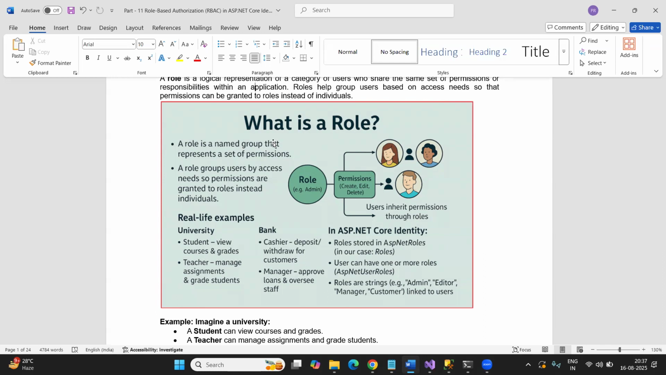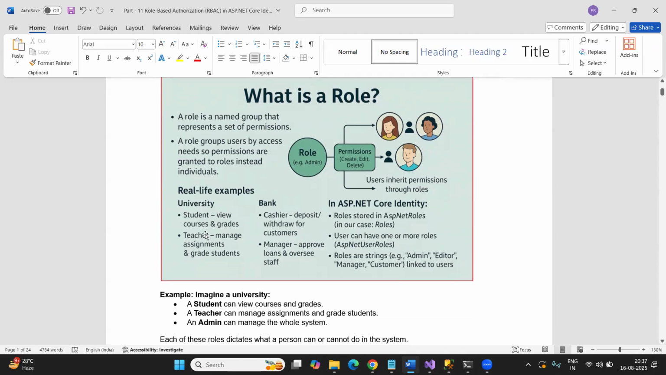So that is the benefit of a role. Now if you take real-time applications, let's take the example of a university. In a university, the student can view the course details and verify what grades they are getting. The teacher can manage the assignments and write grades for students. Admin can manage the whole system.